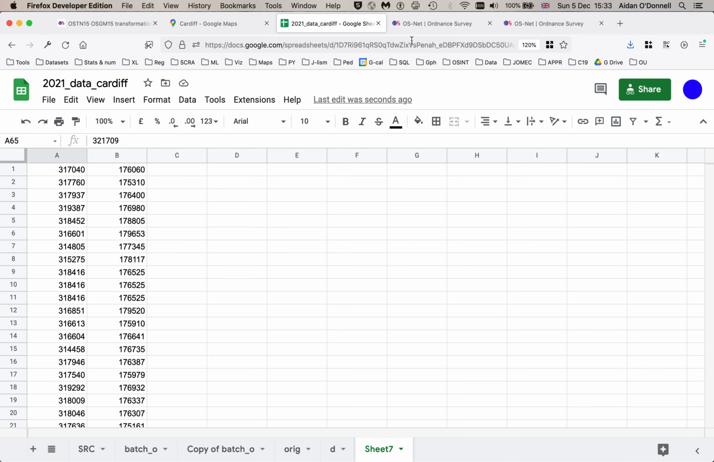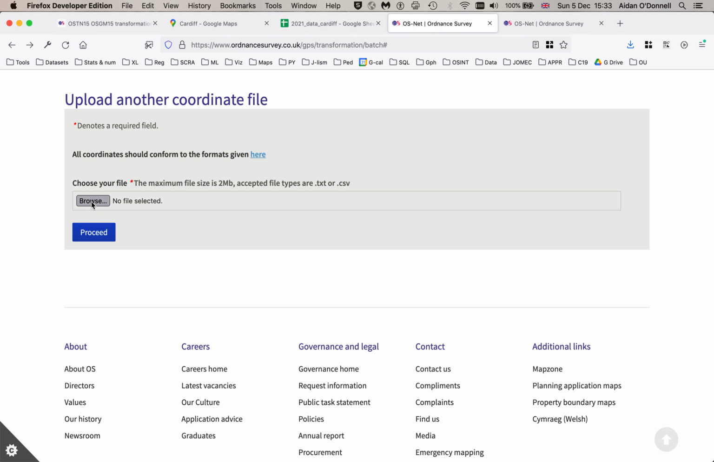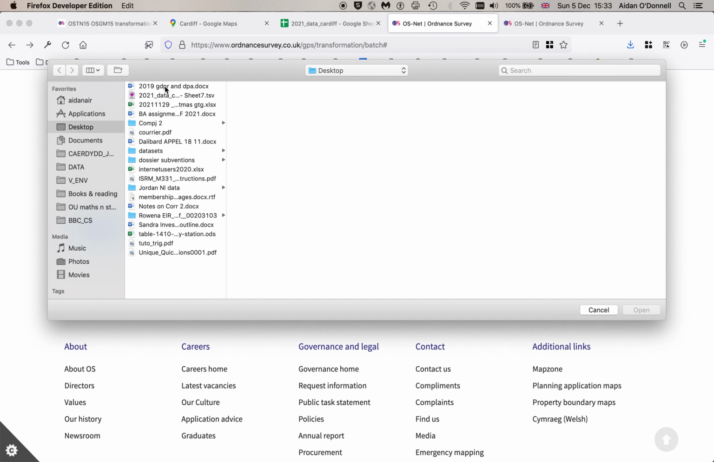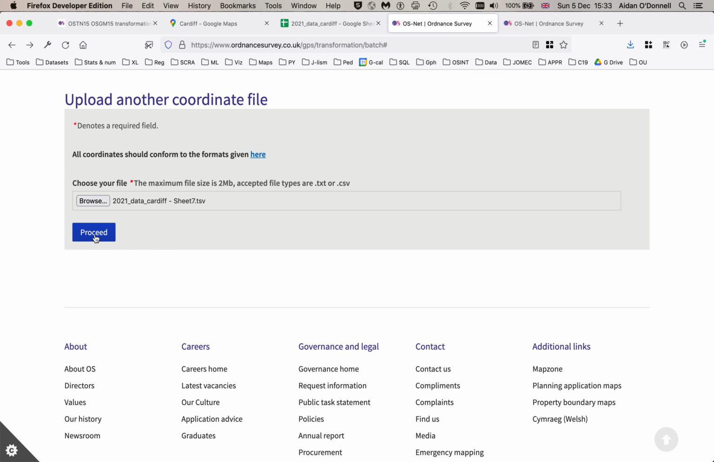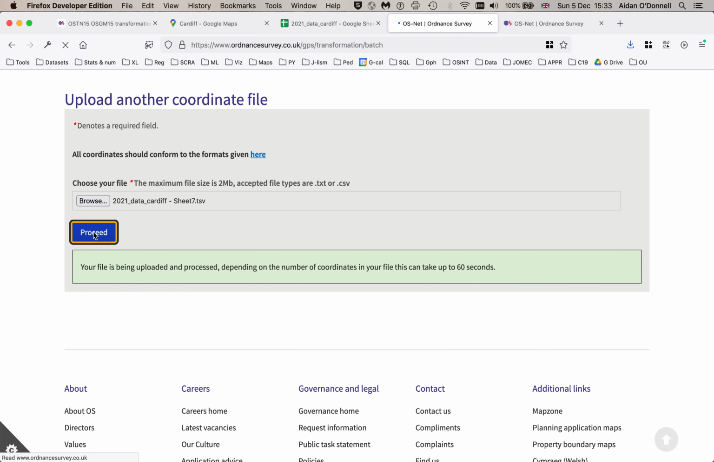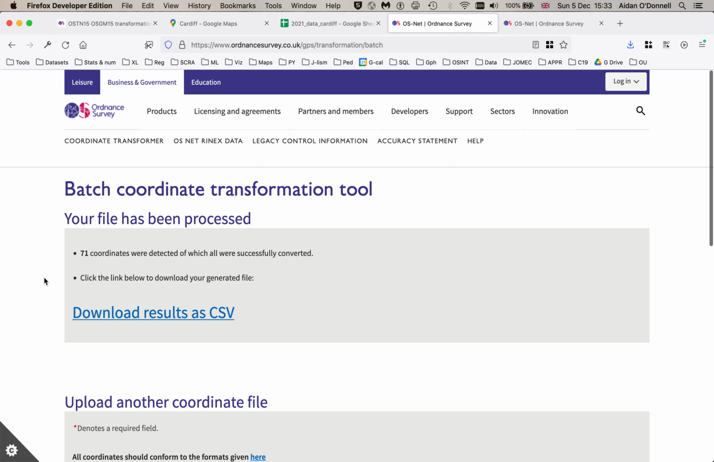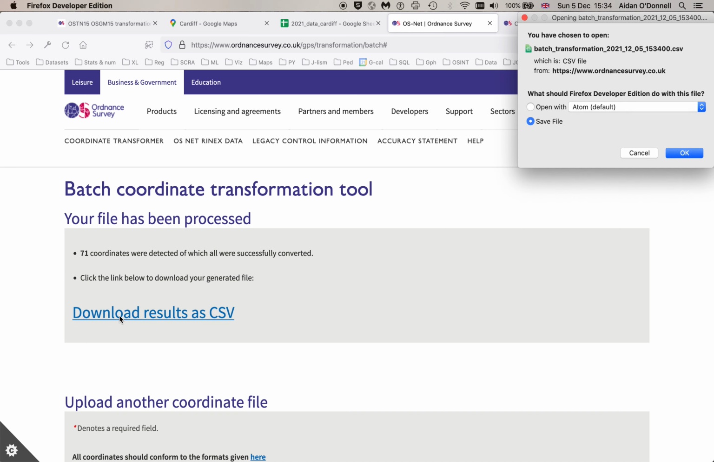So if we go back to the online tool and we say, take this TSV file and proceed, it now tells us, and it will tell us at this point if there's been a problem. So when I tried this as a CSV, 0 were successfully converted. So this looks like it's worked. Download the results.